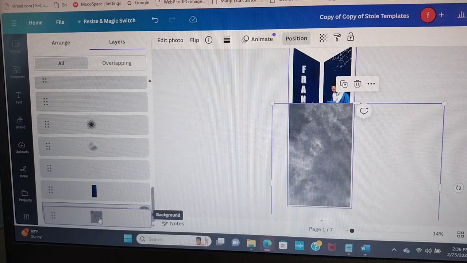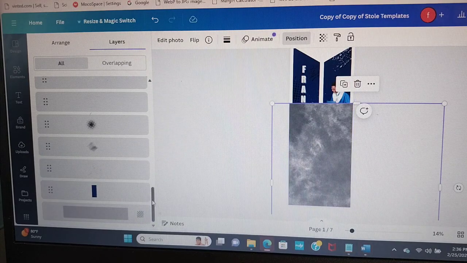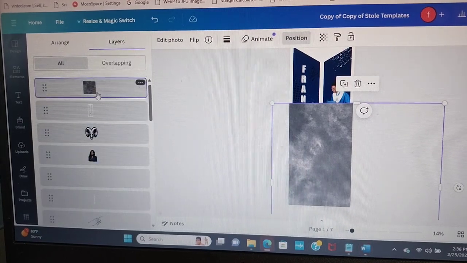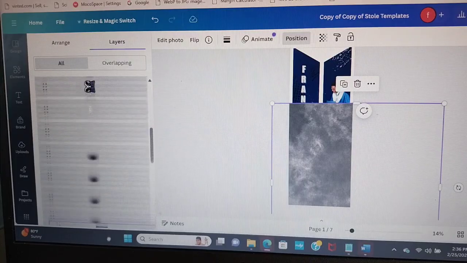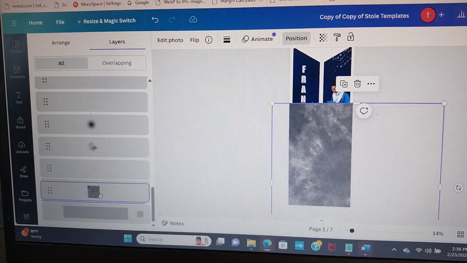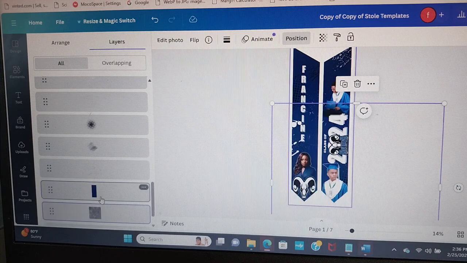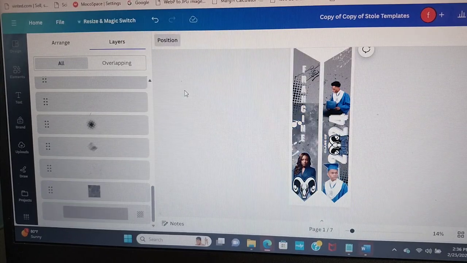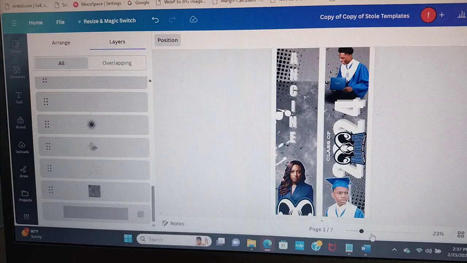Okay? So we're going to say, one second. Oh, I didn't take it. We're going to say background. We're going to bring it all the way down to where the blue is. We're going to place it right over that blue. Okay? Now, we're going to delete that blue. We've deleted it. So now that gray background is there. Okay? This is how you change your backgrounds, everybody. It's really simple, really easy.